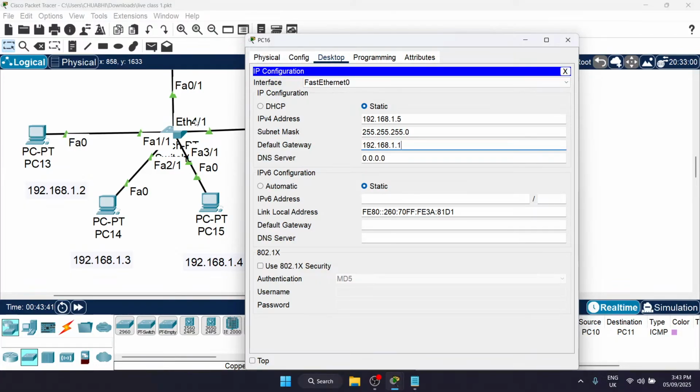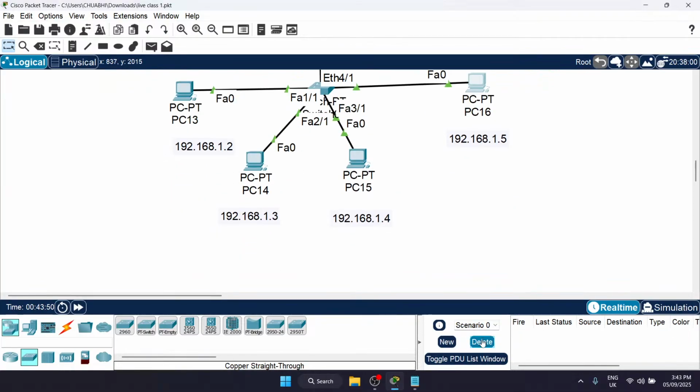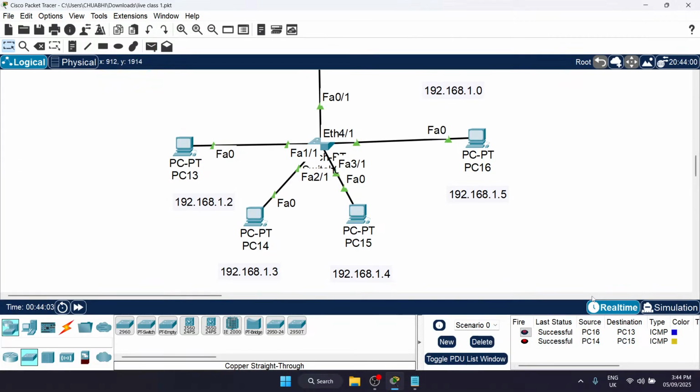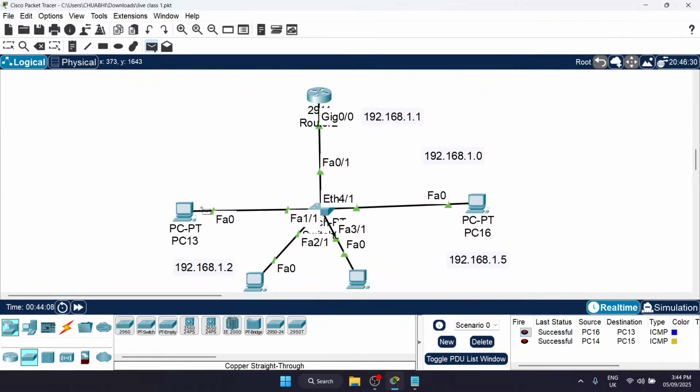And if you have any doubts, any questions, you can ask me. Okay, now let's send the packets again. I can send the packet from one system to another system easily, right? Here you can see the packets are successful. Last status successful. No matter which packet I send to where, it will simply be successful. Then, if I want to send the packets to the router, what will happen? Let's see. It will still be successful. Okay, I can send the packets to the router as well.